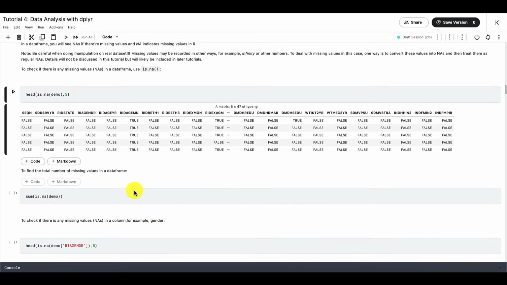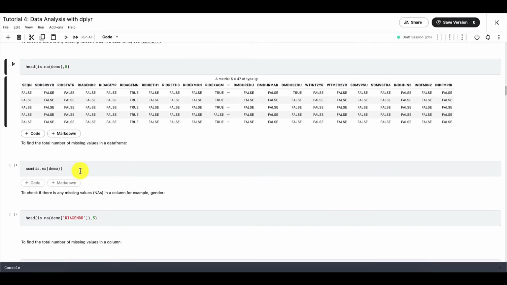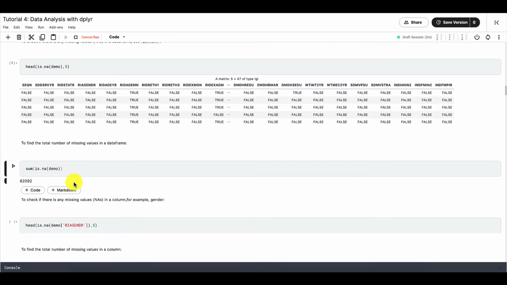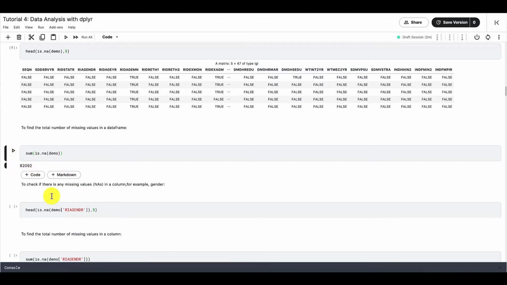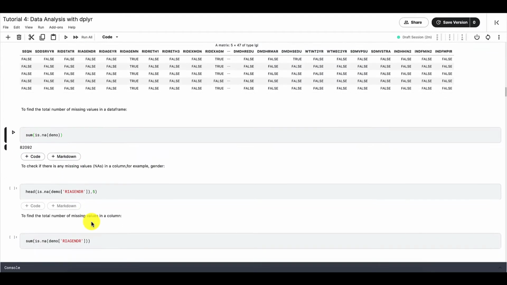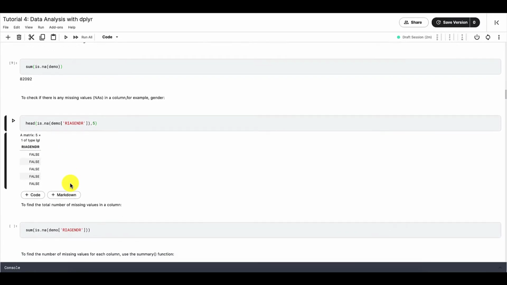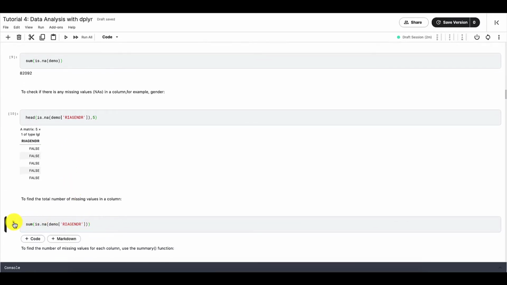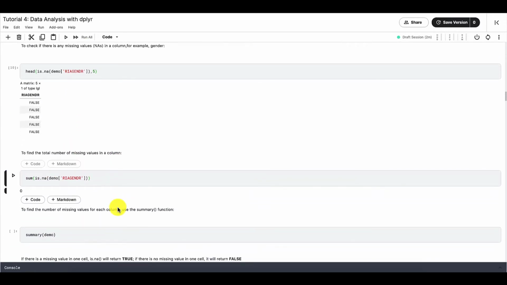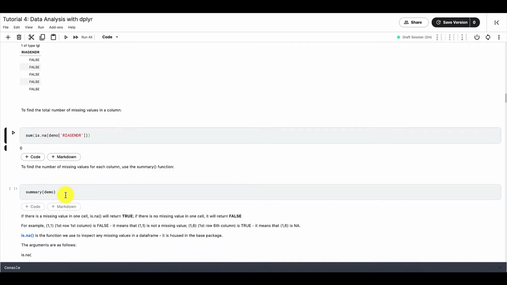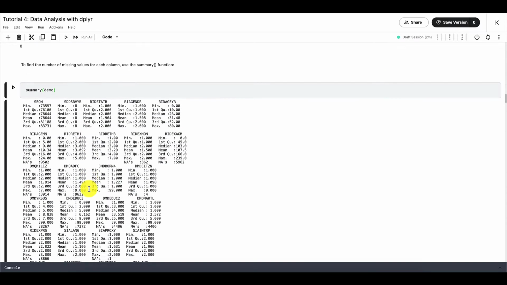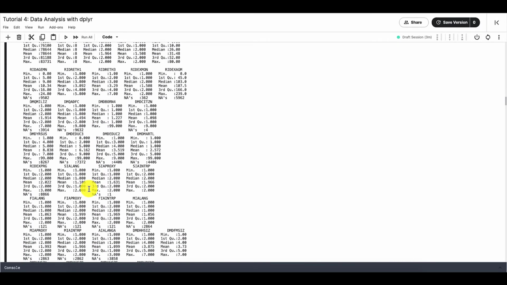And we can also nest our functions like so to see how many missing values we have in our dataset. And also we can write functions like these to see if there are any missing values in a particular variable in our dataset. And here's also what the summary table looks like. And we have already covered this function in tutorial 1.